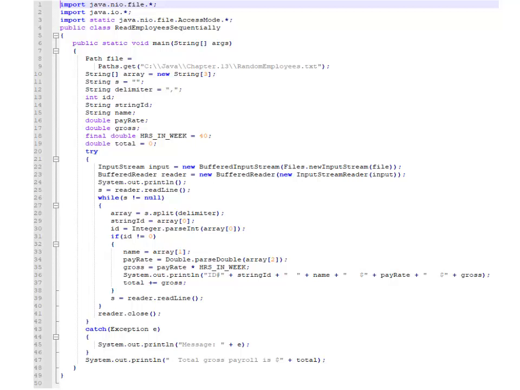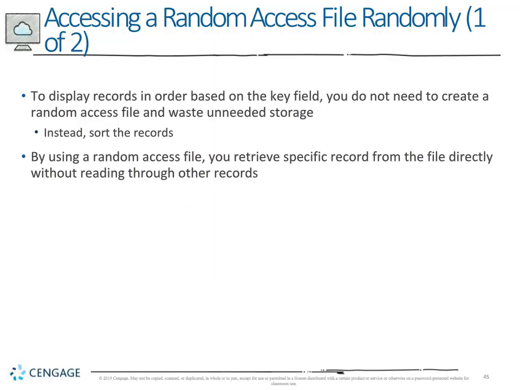So this example demonstrates you create a random access file, but you also can read sequentially. You can access the file sequentially. If you simply want to display records in order based on their key field, you don't need to create a random access file and waste unneeded storage. Instead, you could sort the records first. The benefit of using a random access file is the ability to retrieve a specific record from a file directly without reading through other records to locate the desired one.